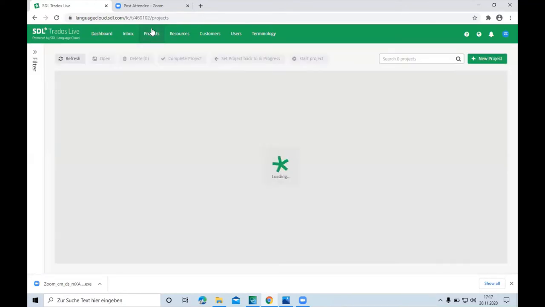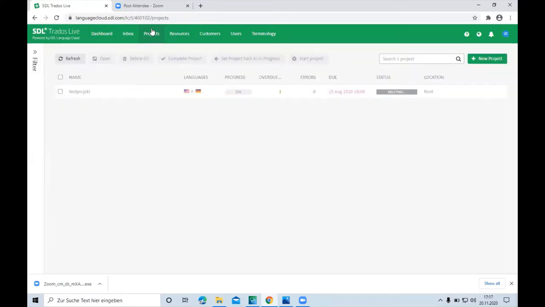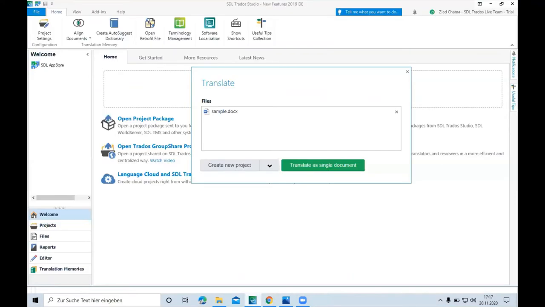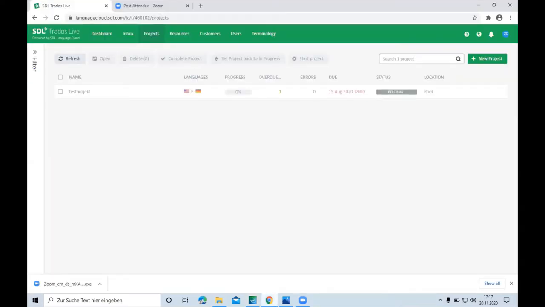How about the projects? As I said, you can centralize not only memory data and terminology data, you can also centralize the projects. And you can create projects, as I mentioned, from here, from Studio. When you have a non-PC device, like an iPad Pro or even a smartphone, you can create the projects also from a non-PC device, from the web browser, for example.